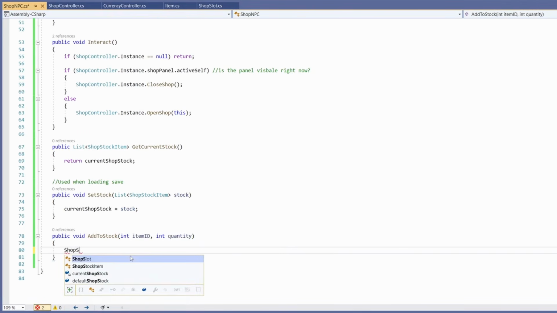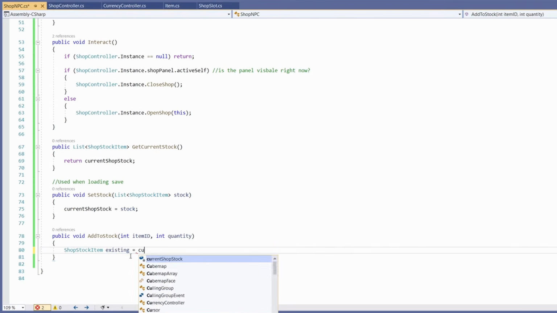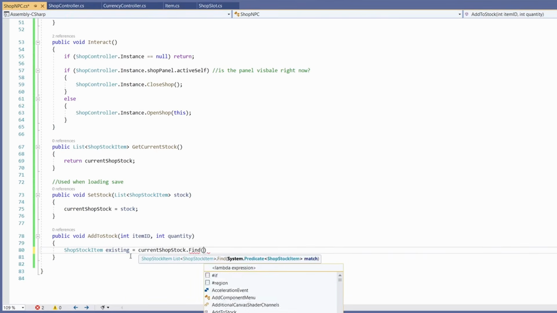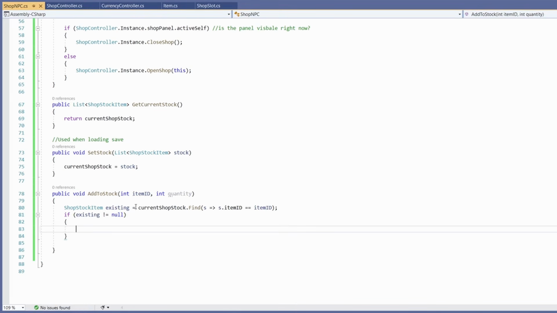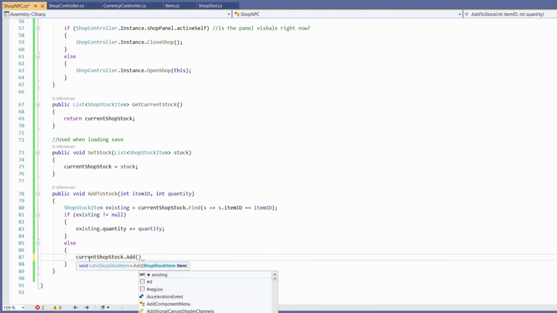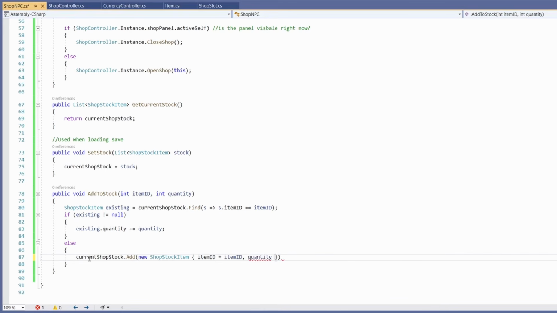So we'll want a shop stock item, which I'll call existing, to equal our current shop stock dot find, and we'll go s arrow function s.item ID equals item ID. We're seeing if we've currently got any. If existing is not null, so we've found an existing item that matches the one we're adding to our stock, we'll simply go existing.quantity plus equals quantity. Else we'll go current shop stock dot add brackets new shop stock item curly braces item ID equals item ID comma quantity equals quantity. Cool, so that adds to our stock.